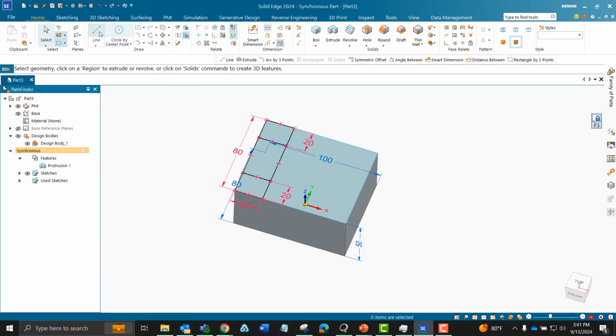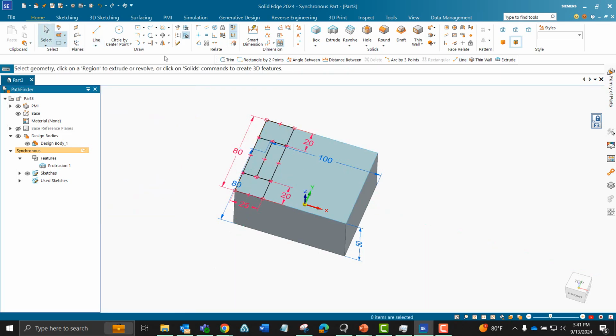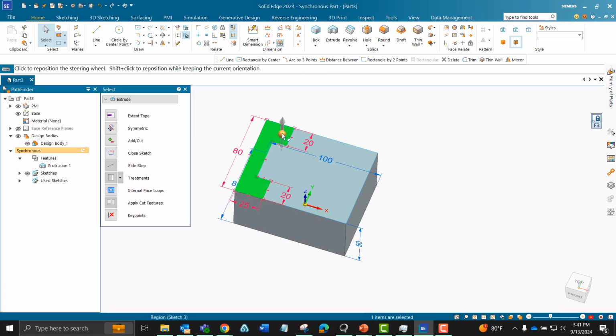Making sure that our design is symmetric. We're going to add a center line here between our 2 rectangles. We're going to trim out our undesired lines that are not needed, giving us our design for our initial part.